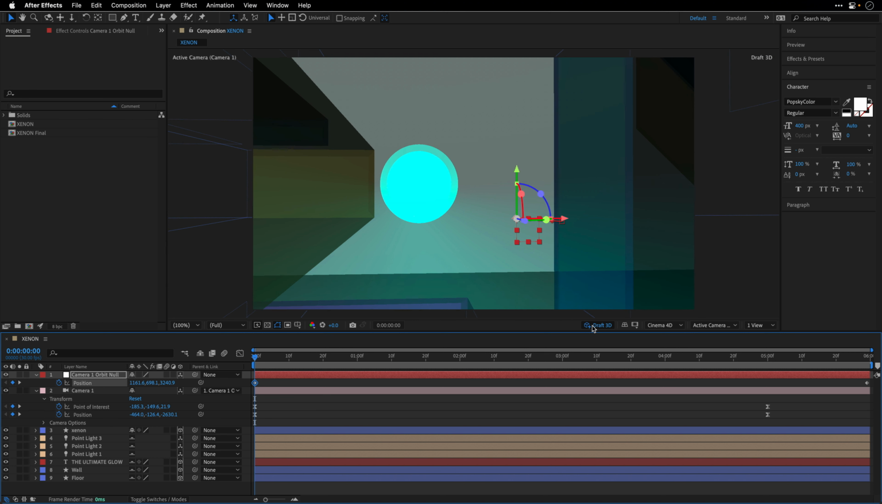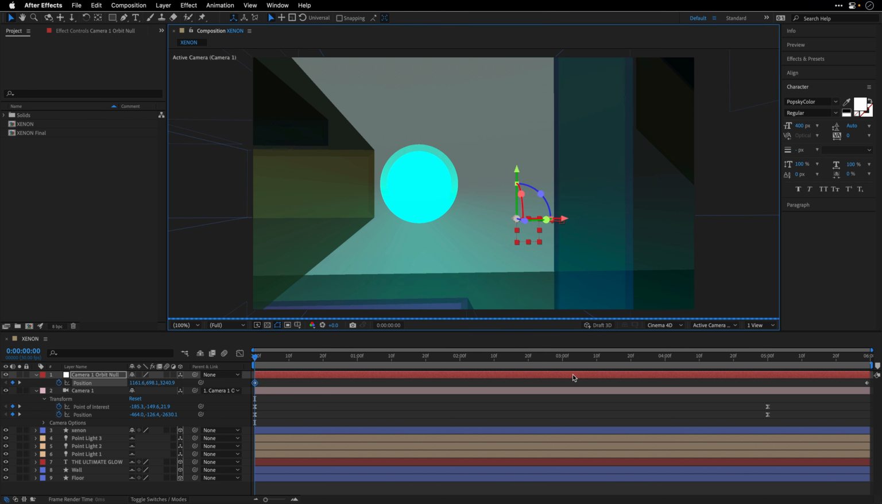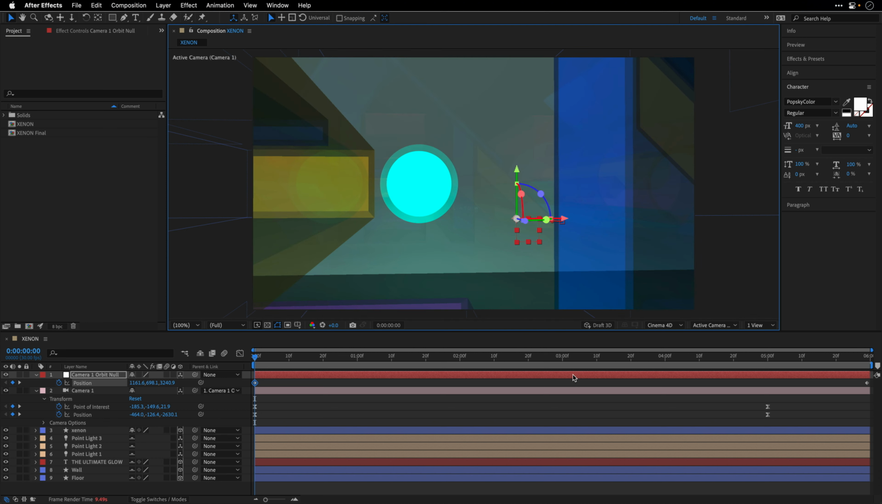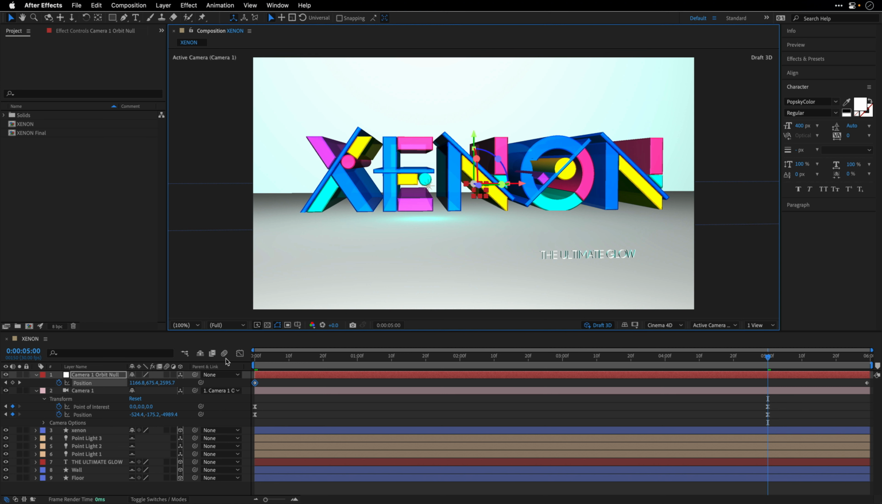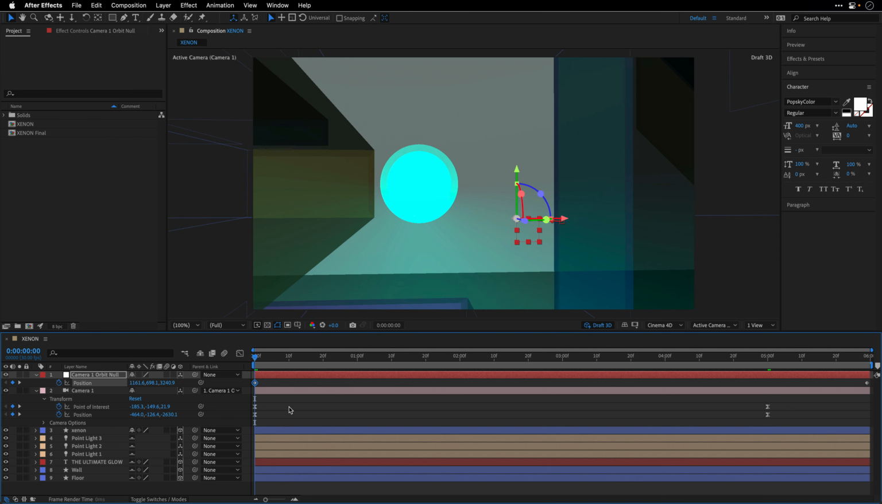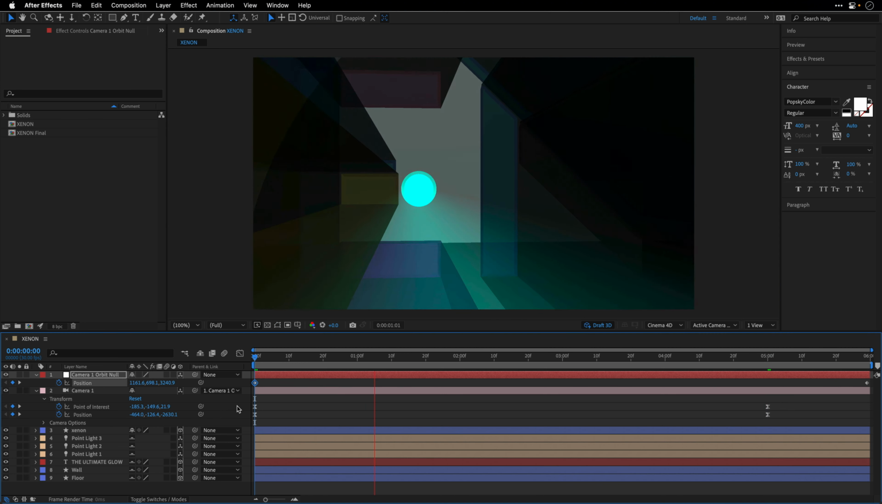Let's check how this works by disabling the Draft 3D button. This will take a moment for After Effects to render due to all the transparency and reflections that it needs to work on, so be patient with it. But I think this is very promising. All right, let's check the final resting point at 5 seconds. Looks good.